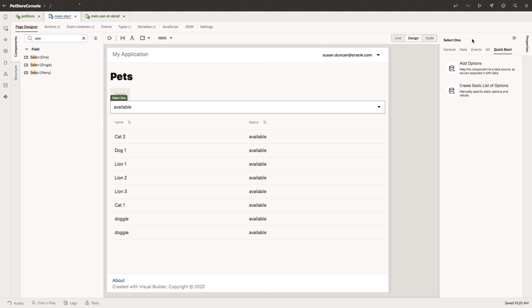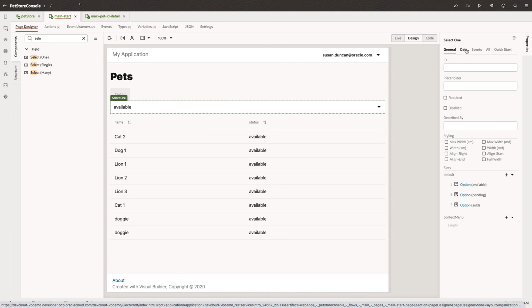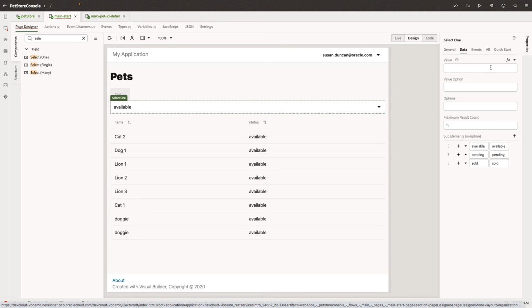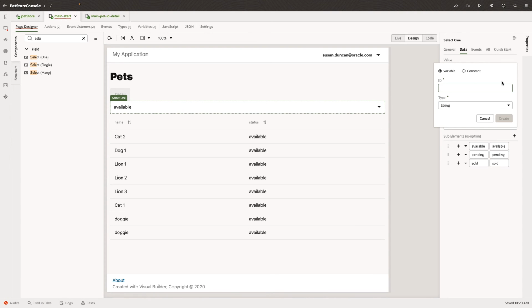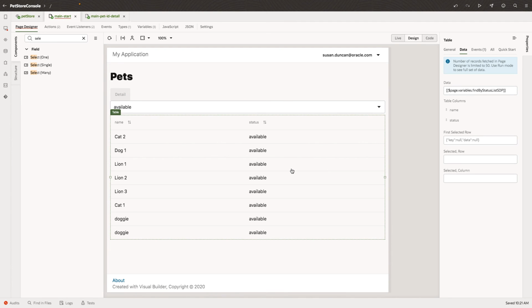So now I have a UI component that has three static values, but what I haven't done is to bind this UI component to a data variable. So I'm going to create a variable for this, call it status of type string. So now my selection will be saved in my variable, but I want to use that variable to call my endpoint.